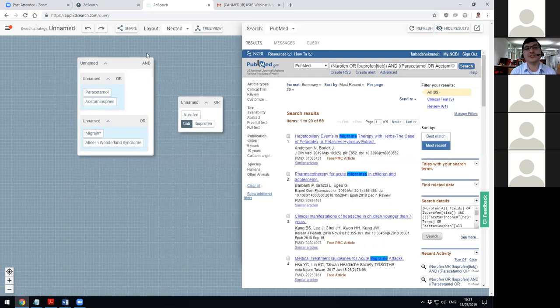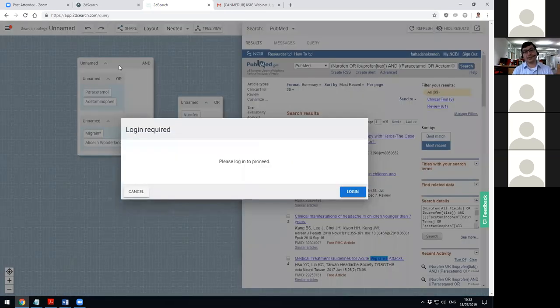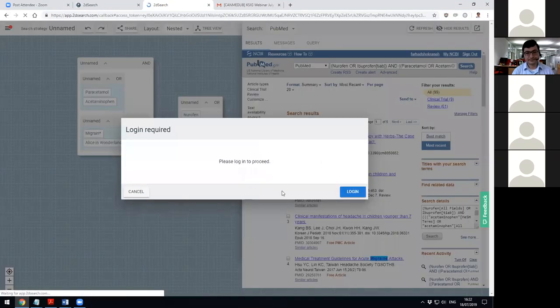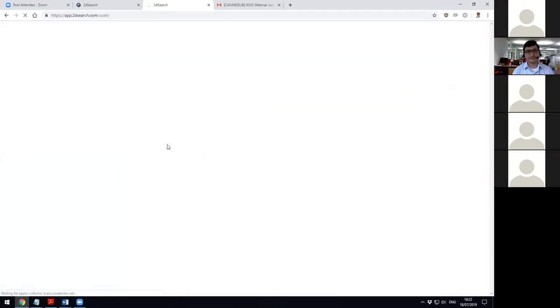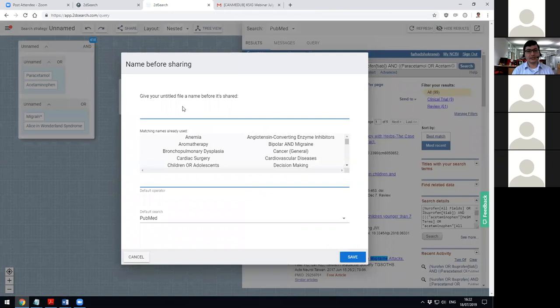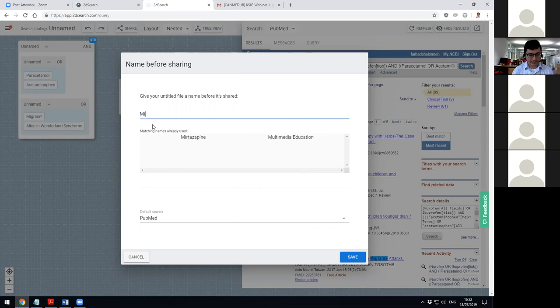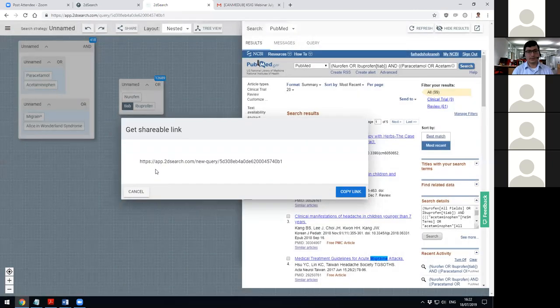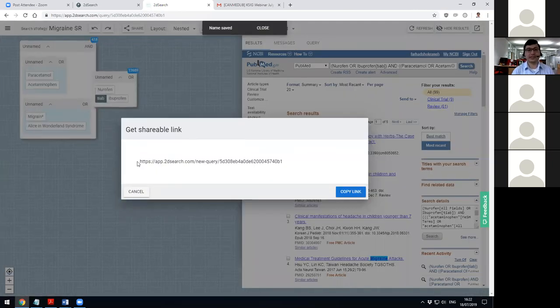And when you finish developing, you could easily share it after logging in with your colleagues. And for sharing, I'm going to add it as migraine systematic review. It says to save it so that people could get back here and see it, and then you could just copy this link and share it.